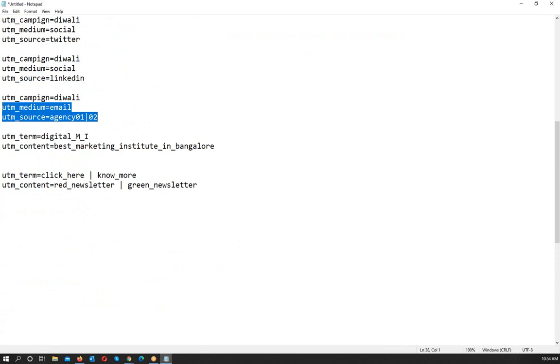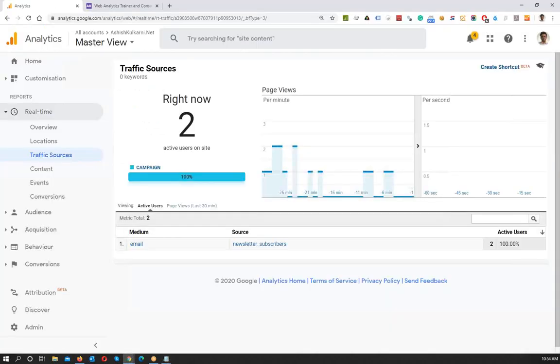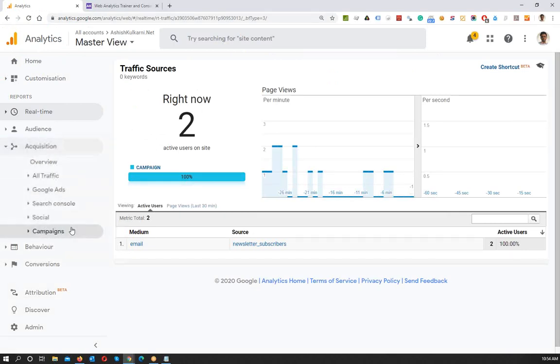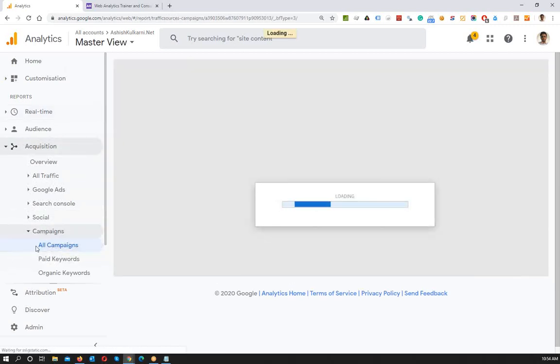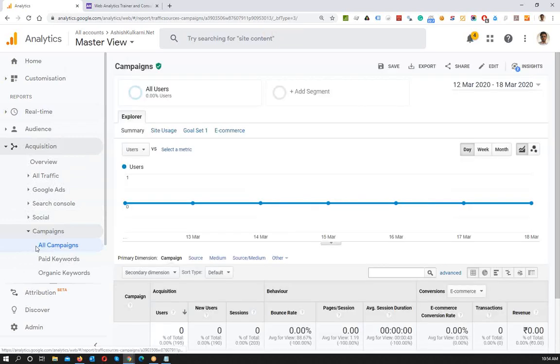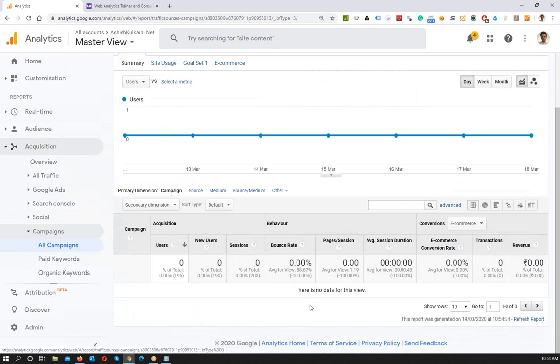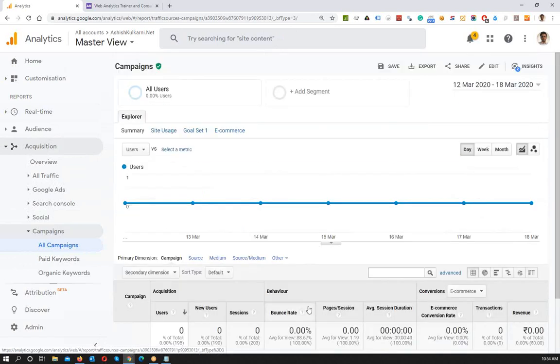Now we are running the campaign. How do I see the reports? To see the reports, of course, I will go to acquisition and I will go to campaigns and I will go to the all campaigns report. When I go to the all campaigns report, let's see what I see. I don't see anything. All the numbers are zero. Any case, what's the reason all numbers are zero?